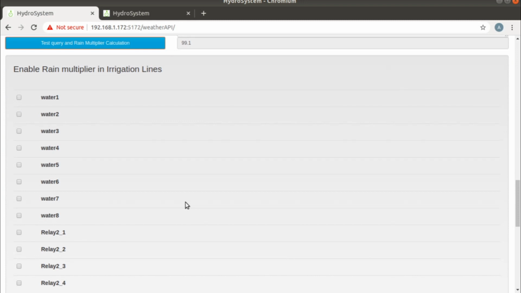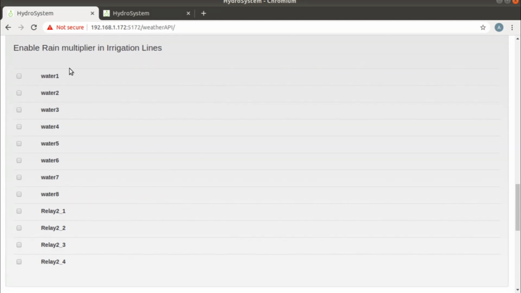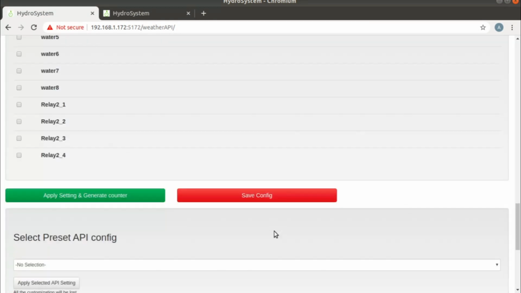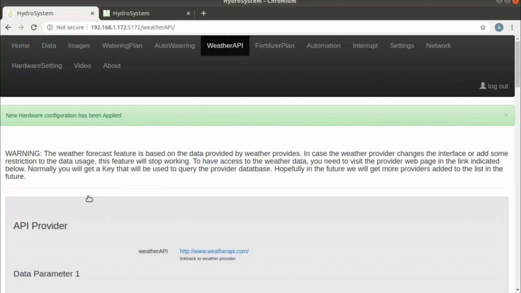Then let's move on. Here we have the irrigation lines, and we can select some of them. And then we need to save the configuration. Next thing we need to do is to apply settings and generate counter. This means that the system now has generated one counter, which is exactly the value that we have seen before, that is going to be multiplied by the duration.